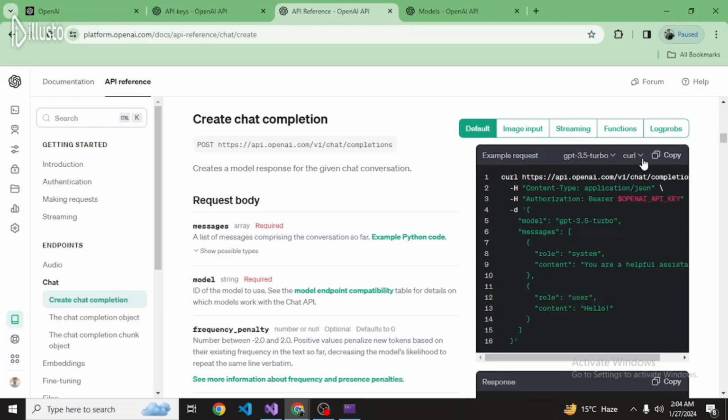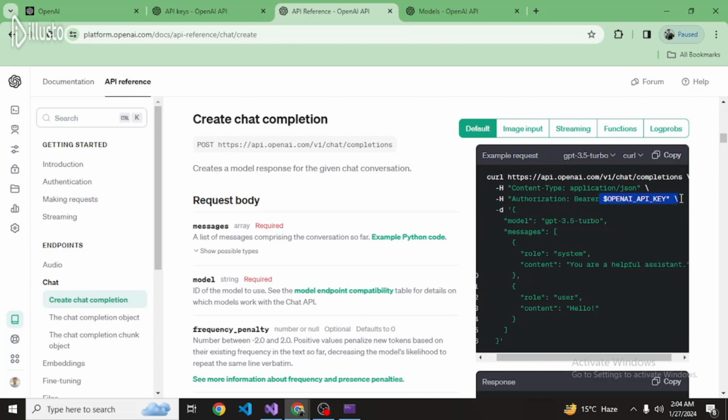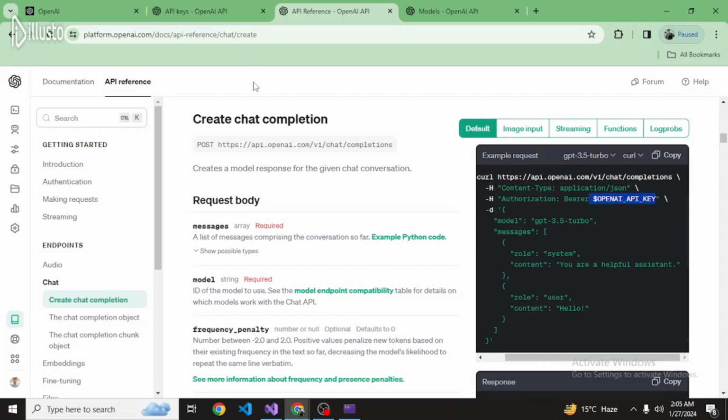This is the curl URL of this API. Here we can see this is a POST request, and it requires authorization. We need to pass the authorization as a Bearer token, along with the key we get once we register on the OpenAI platform.